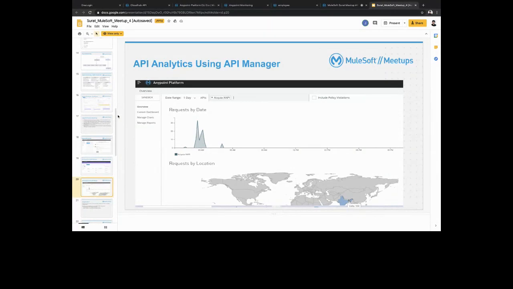This is all about Anypoint monitoring and how we can leverage the out of the box things that are available in the Anypoint platform. So before jumping into the next section, which is alerts, any question or anything that you would like to discuss, or shall we move ahead?